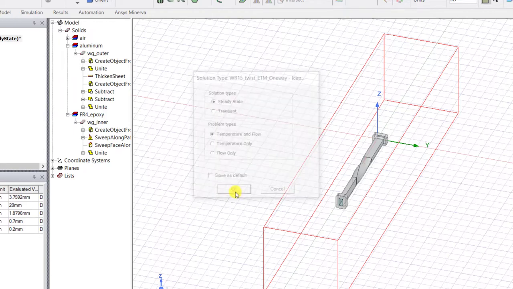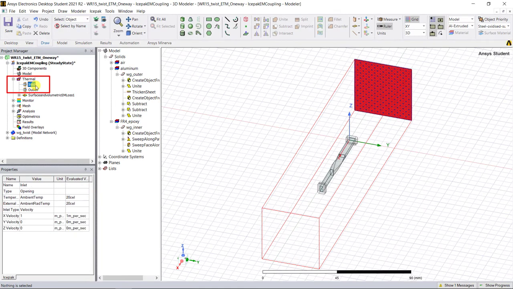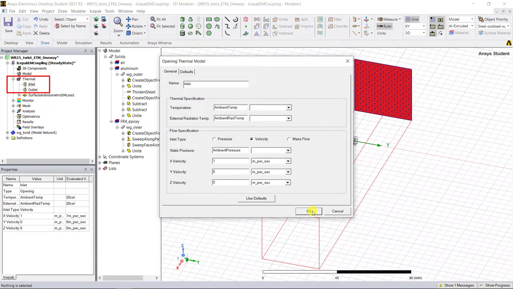Go ahead and expand the Icepak design under the thermal category. Double-click on inlet and outlet so you can see how they're defined.